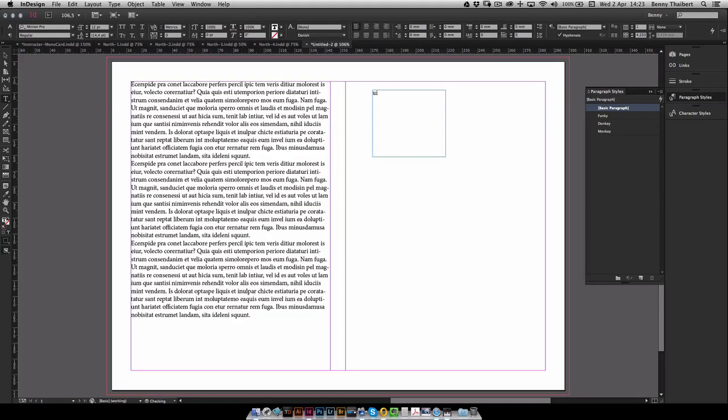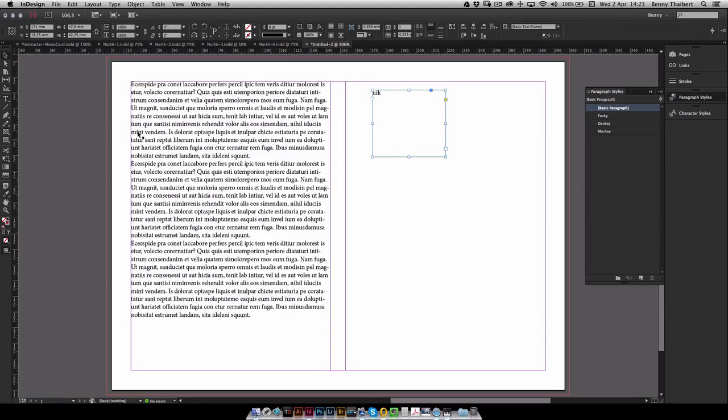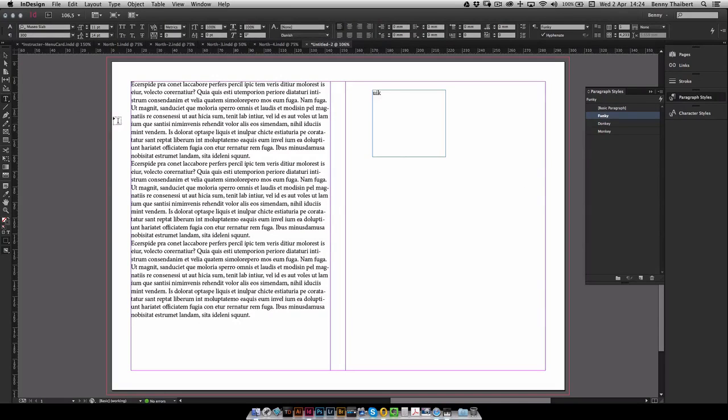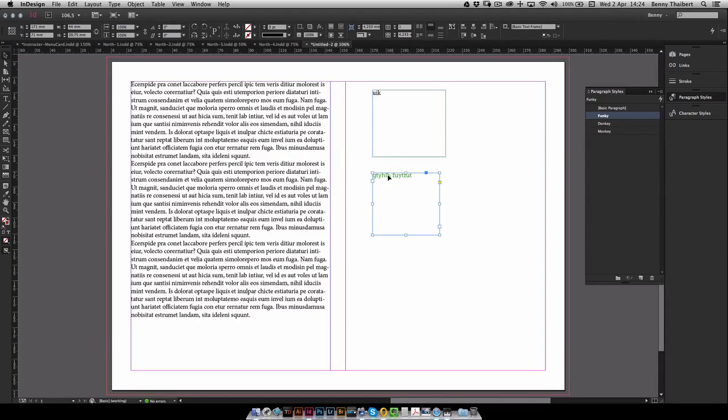But what if I would like it to start with my funky? Then I deselect all my stuff and I click on funky. I take my text tool here and I create a text box, and look, it stays on funky. Now I write with the paragraph style funky. This is how you make a default, so you can actually write whatever you want in your new text boxes.